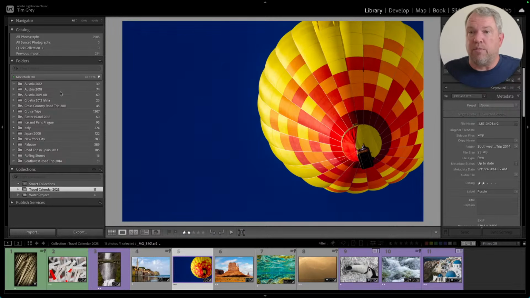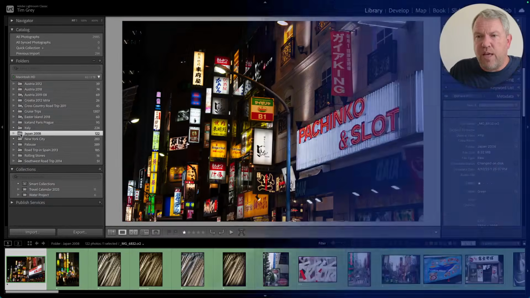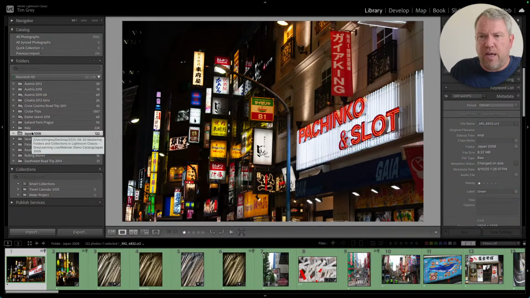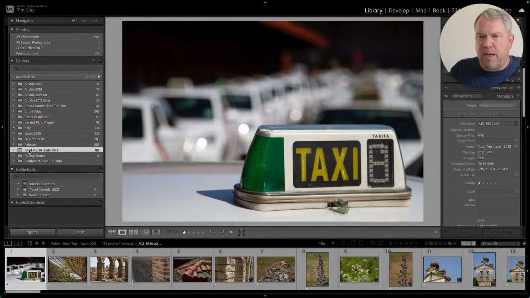So looking at a couple of examples here, here's a folder representing a trip to Japan in 2009, or here's a road trip to Spain in 2013, for example, and no subfolders. So I don't have subfolders based on which city I was visiting in Spain on any given day, or whatever the case might be. When I will create subfolders, though, is when I start to accumulate too many similar folders.